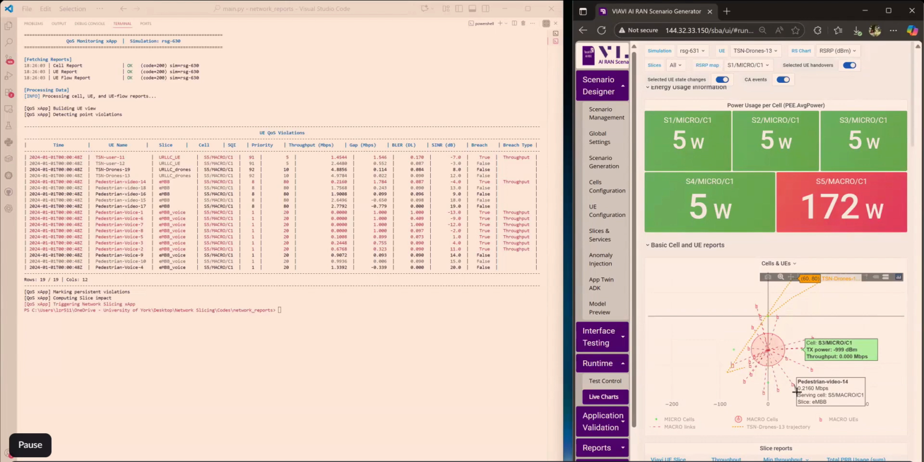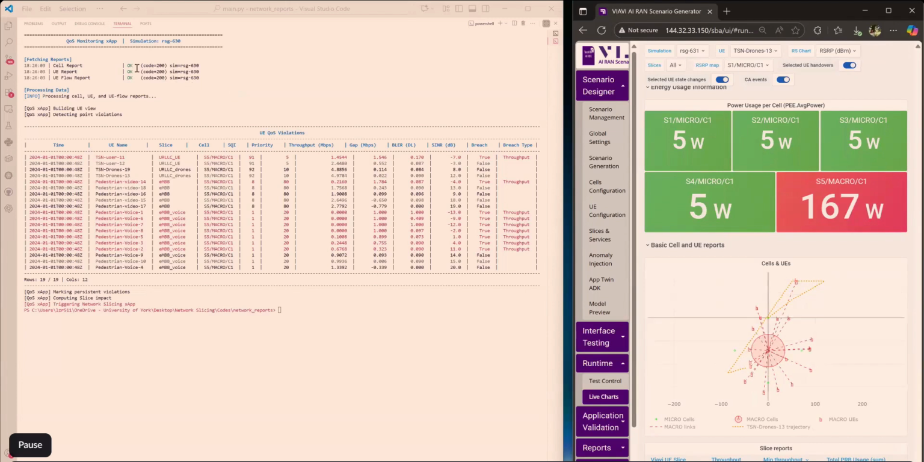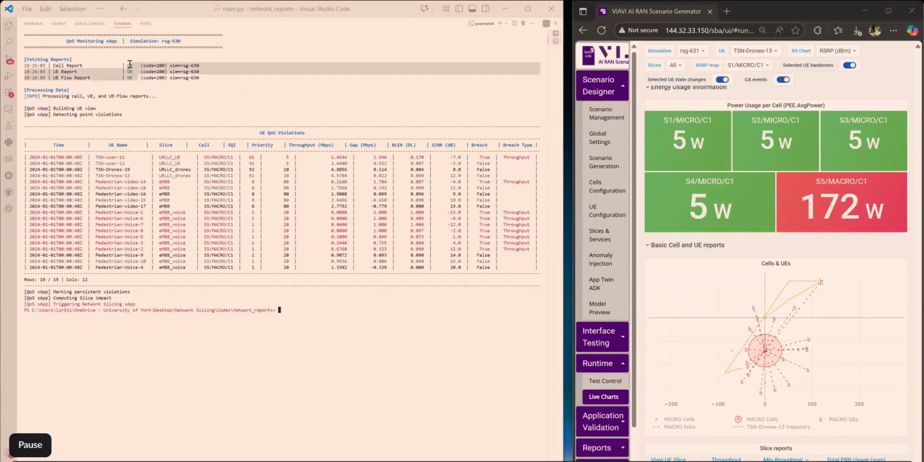Now coming back to the left side of the screen, where our Python scripts are working. What we are doing here is we start by running a simulation. At this point we are running RSG 631. We first try to connect via the Wave emulator and grab all the data, and that's basically fetching reports, as it's showing. Right now we have 3 reports: cell, UE report and UE flow report, which give us an OK test if it has been connected.